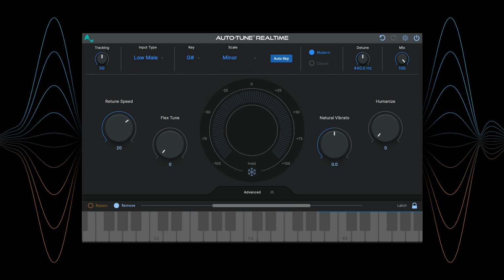So you can see that the plugin is already doing its thing and pulling certain notes up or down to get them in key. And from here, we can start adjusting the settings to change the sound of the tuning effect. The one setting that has the biggest overall impact on the sound is Retune Speed. Retune Speed controls how quickly the tuning is applied, and essentially lets you make the sound more natural or more robotic depending on what you're going for.